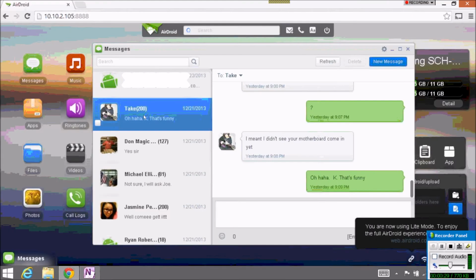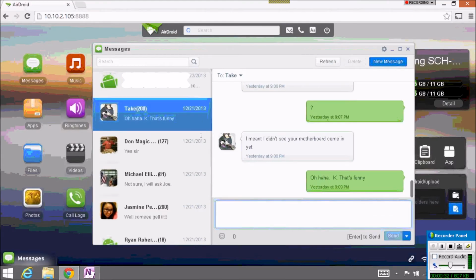On the main screen, you should see an icon for messages. Go ahead and click on it. Not only can you see all the text messages that have come through your phone, you can also send them. All you have to do is type in your message and then hit send.